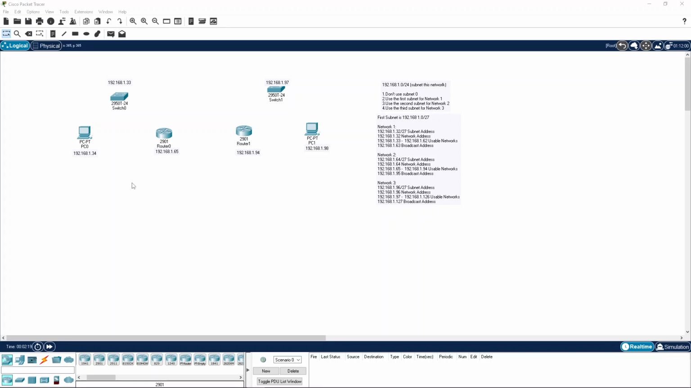Okay, good everyone. Welcome to the Subnetting Skill Challenge. So we've been asked to subnet this network 192.168.1.0, and we've been given some lists. Don't use subnet 0; use the first subnet for network 1, the second subnet for network 2, the third subnet for network 3. So I've already completed the subnetting here.